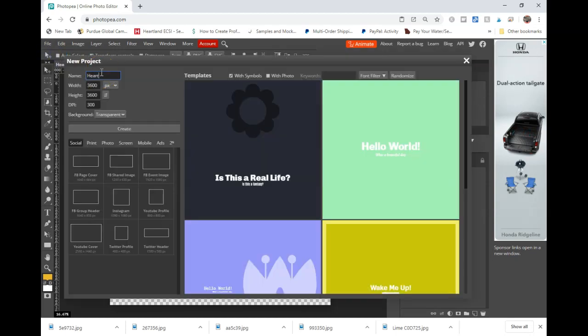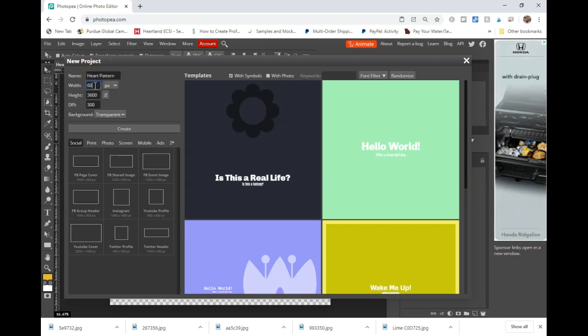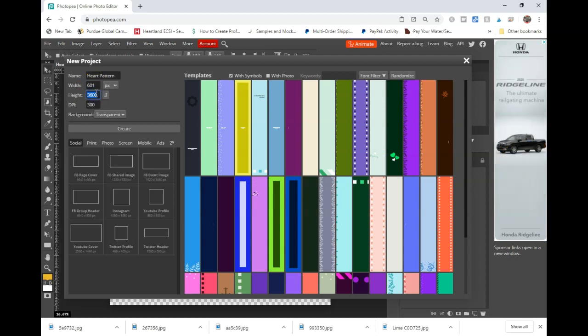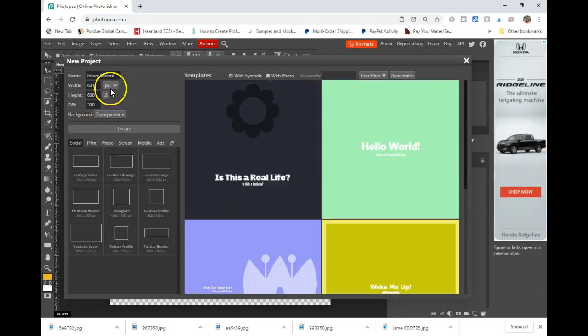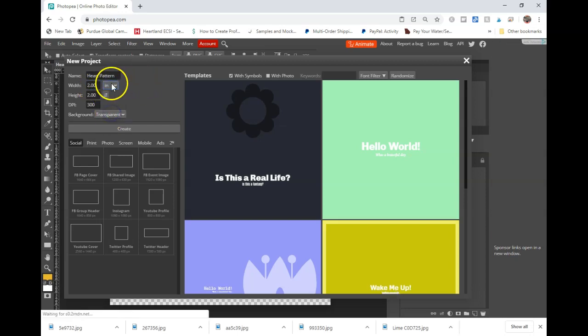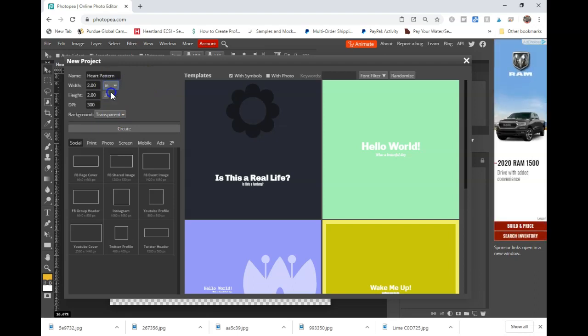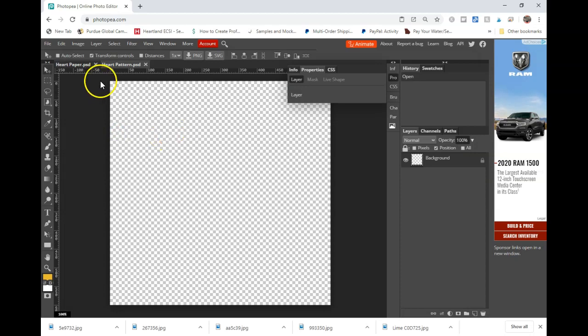So the next thing we're going to do is open up one more project. This is going to be our heart pattern. You're going to want to do a square because this is going to be seamless and tileable. I don't know if that's a word, but if it isn't, it is now. You can see here that this is going to be a 2 inch by 2 inch square. Go ahead and click create.